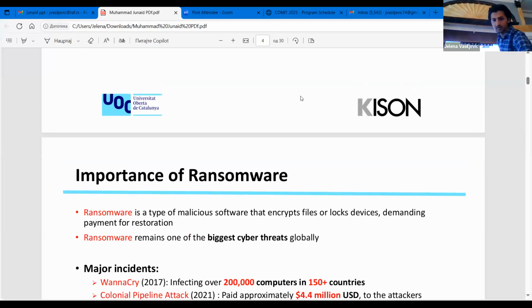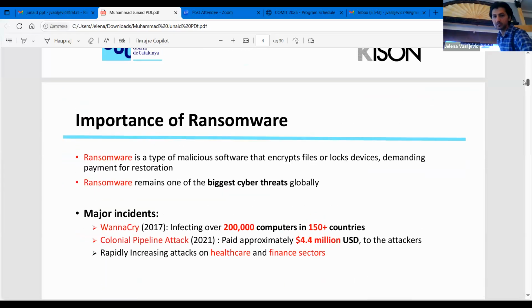Before going ahead into the importance of ransomware, I will tell you what ransomware is. Ransomware is a type of malware, or malicious software, that encrypts files or locks devices, demanding payment for restoration. Ransomware remains one of the biggest cyber threats. Before we dive deeper, let me tell you how dangerous ransomware is. I have mentioned some major incidents.